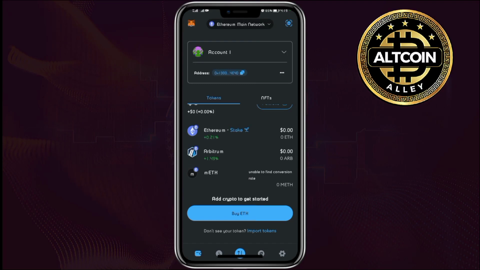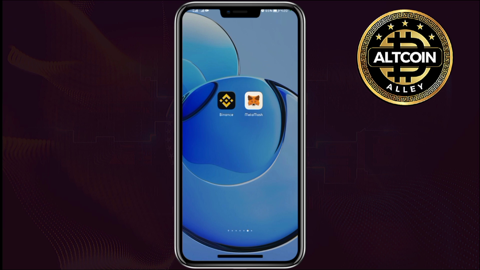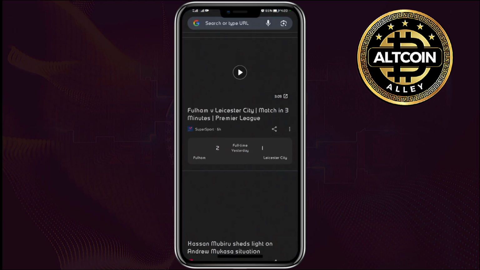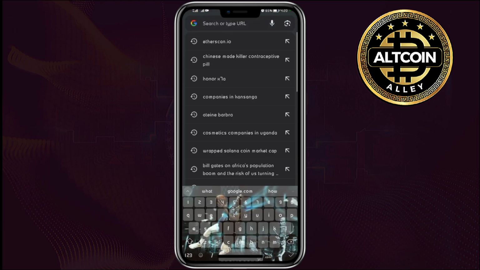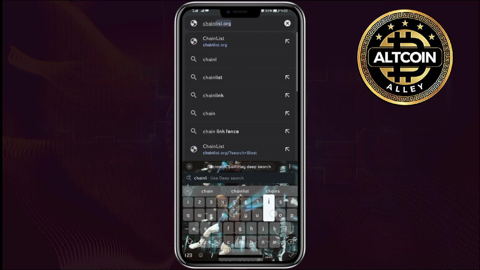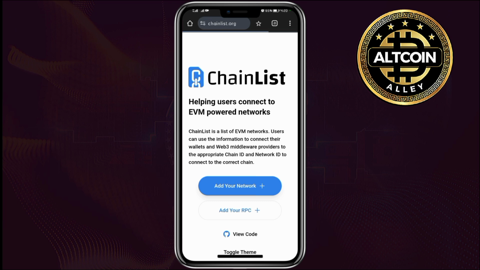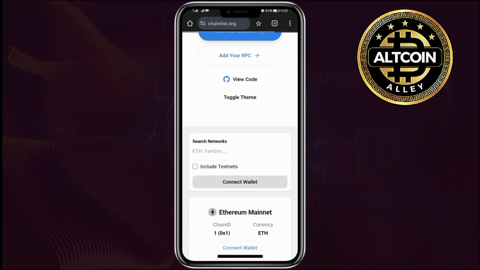In this video, I will show you how to add the Blast chain on MetaMask. So first and foremost, what you're going to do is simple. Head over to your Chrome browser. Once on your Chrome browser, come to the search bar, and then on the search bar, search for chainlist.org. So search for that website, then click on search. Now once you've searched for that website, click on search networks.